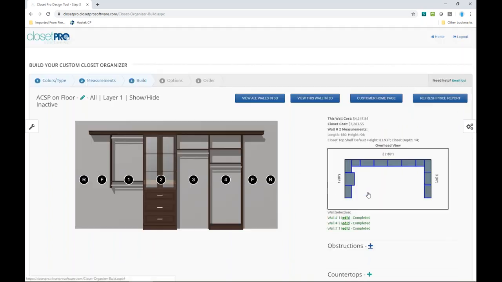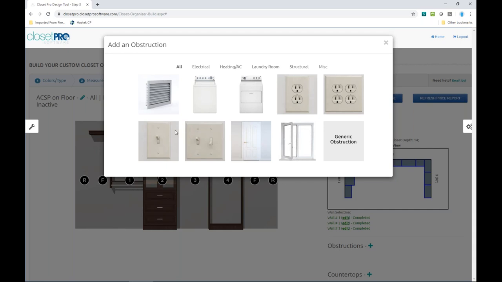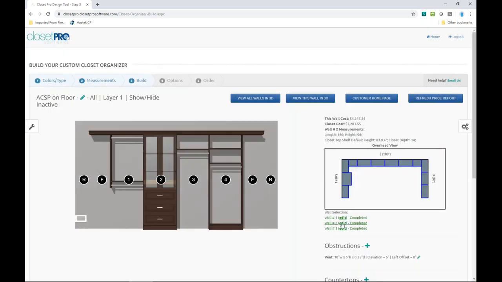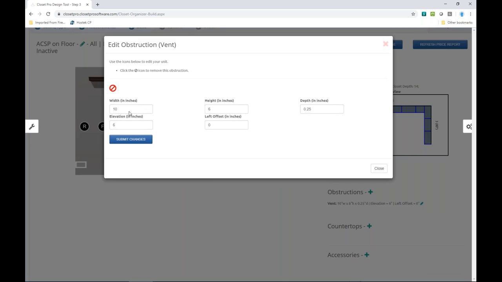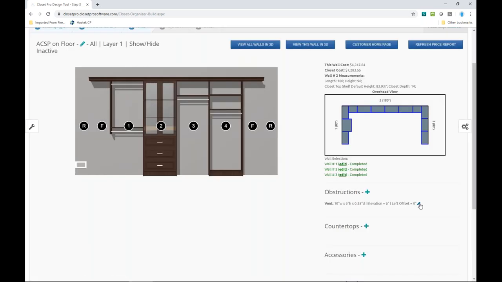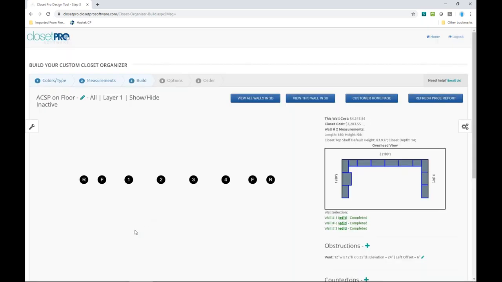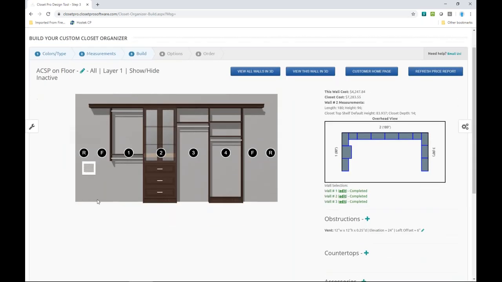Okay, other things to show you here is we do obstructions. We have vents and outlets and switches. So you pop a vent on there, it's just going to left justify a vent down there. And you would just go ahead and edit it. So if it's a 12 by 12 vent, and then maybe it's 24 inches off the ground and it's 6 inches from the left. So you just do that, and it's going to shape it and place it.